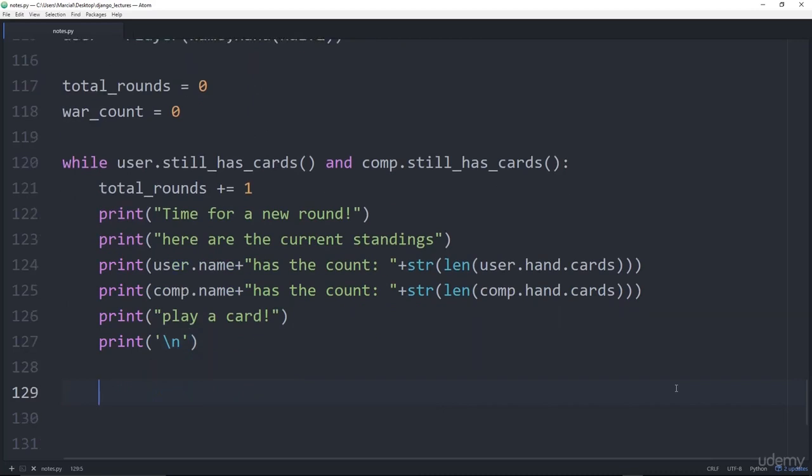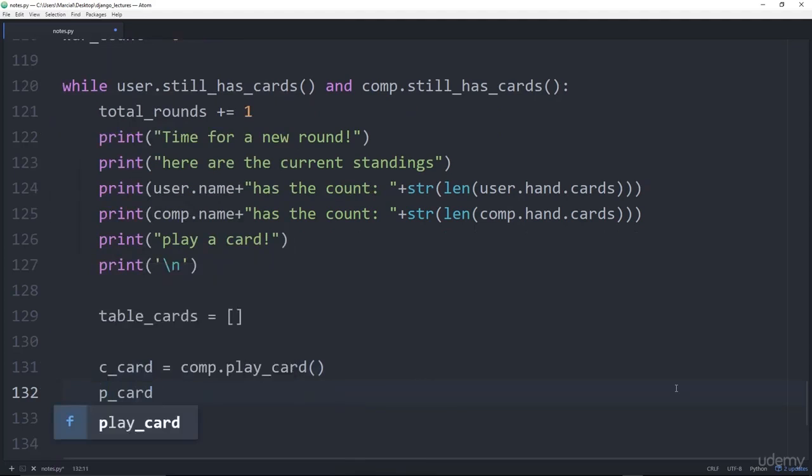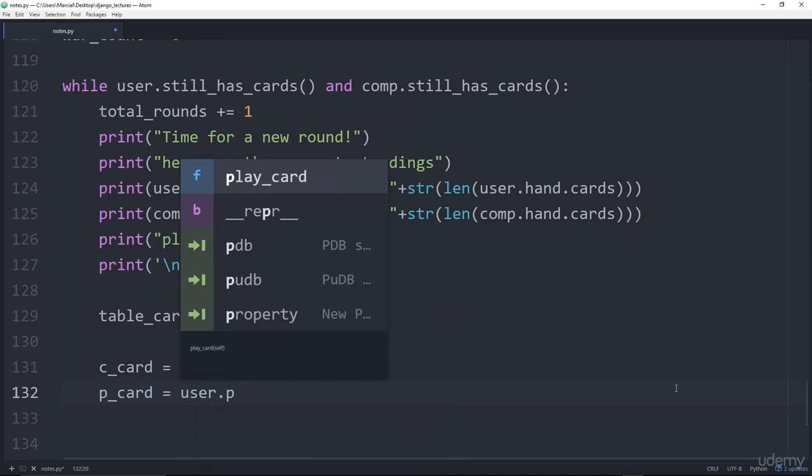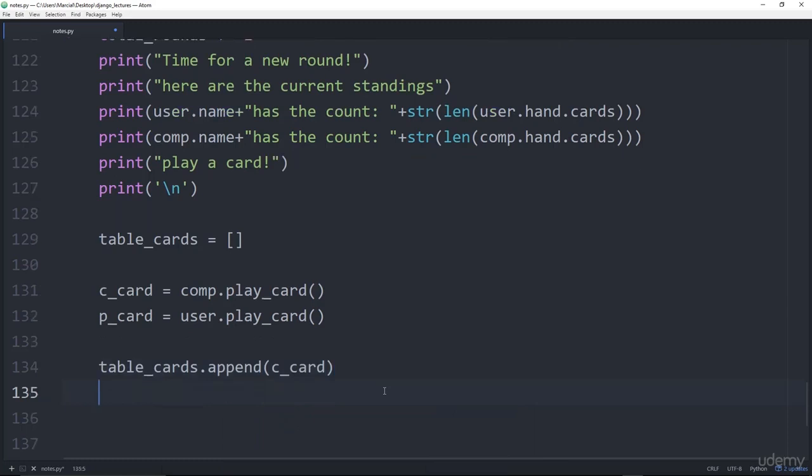We're going to represent the cards that are on the table, in between the player deck and the computer deck, with a list. We'll say table cards is equal to an empty list. And then when we actually play cards, we'll take the computer card, the C card, and say comp play card method. Remember that returns the card. And then we'll also have a player card, P card, and say user play card. And then I want to add that to the actual table cards list, which means I'll do something like table cards.append the C card. We just need to use append since it will be a single card. And I also want to say table cards.append the player card.